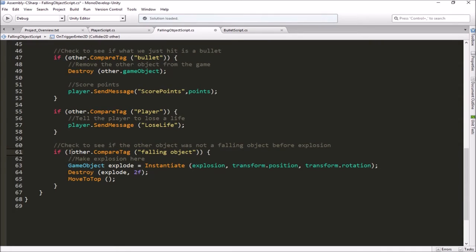So now they're saying if not other compare tag falling object. So basically, if this comes back as false, so if this is not tagged as a falling object, then we're going to do all this. If it is a falling object, then we're not going to do all this. So that will make it so that when falling objects hit each other, they just won't react at all. They'll just pass right through each other, and that's fine. If it's anything else that we touched, so anything that doesn't have this tag, then it will explode, clean up the explosion, and move itself to the top. Okay, so hopefully that makes sense. Remember, exclamation point means not.